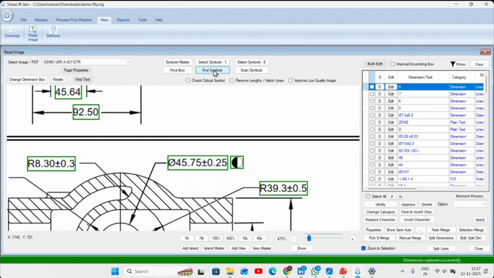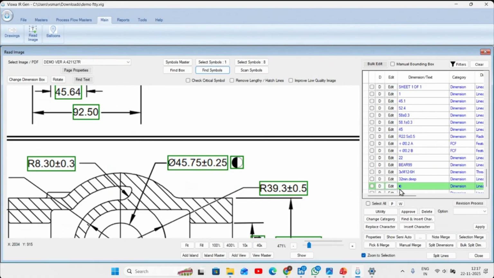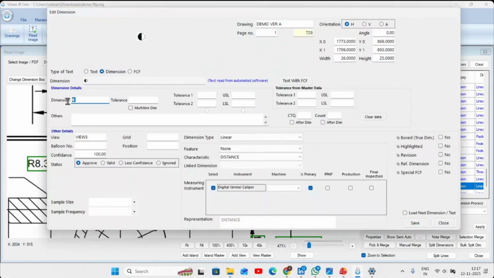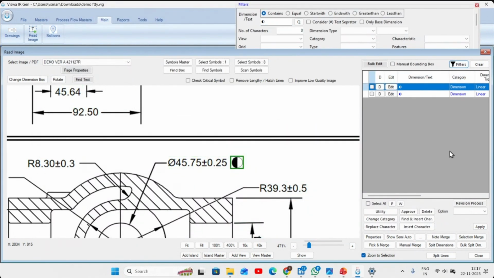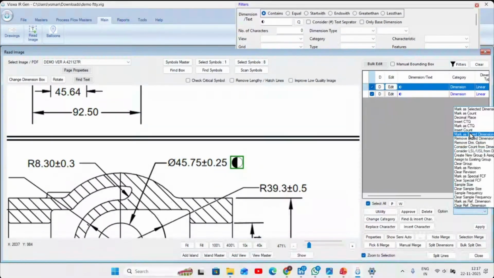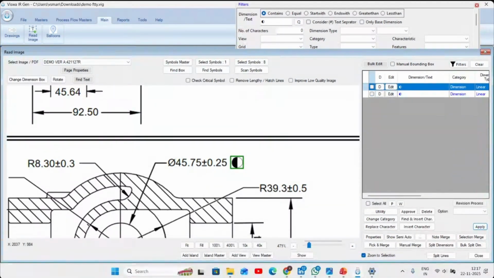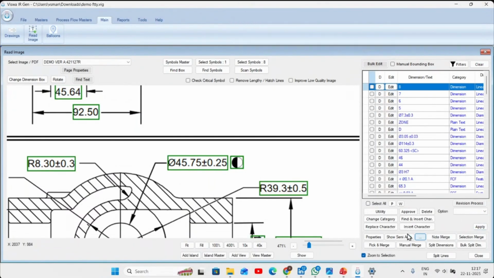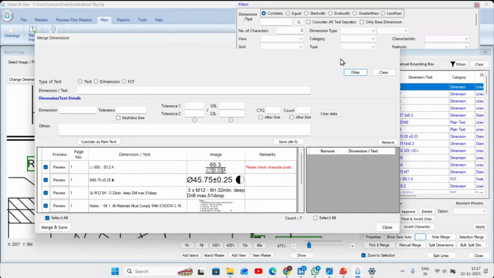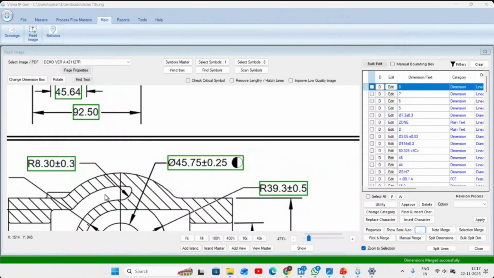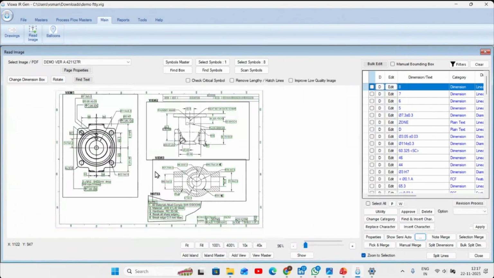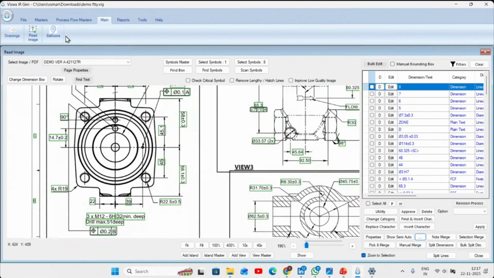Software cuts this image, looks for the same dimension wherever it is in the drawing. It detects the symbol, and you can filter that symbol and convert this to a CTQ dimension. Right. Not only that, it will find the closest dimension to this one, and it will do the automatic merging to the closest dimension. So now we're done with the preparation of the drawing. Now we are going for the ballooning, right?